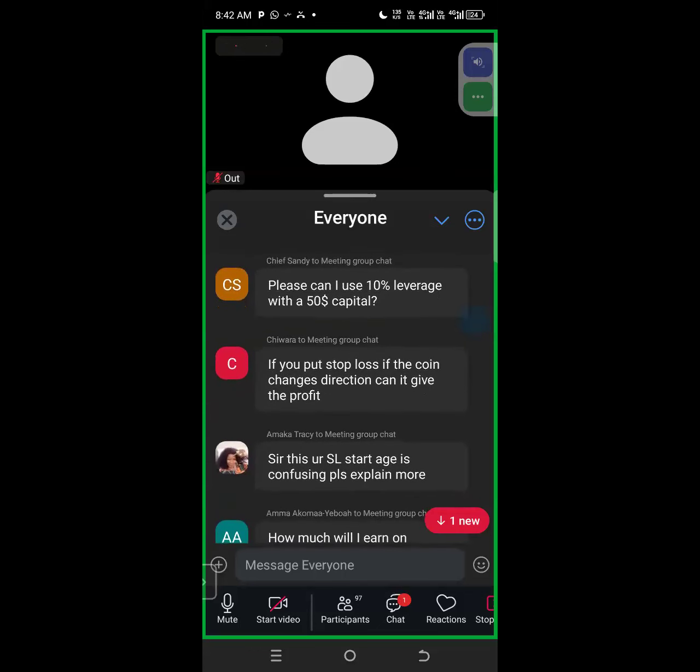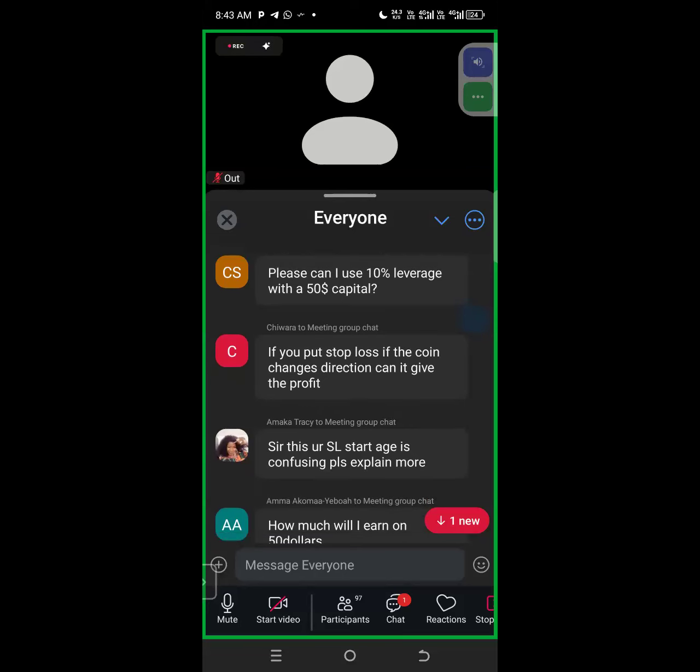Then please, can I use 10% leverage with a $50 capital? It depends on what you want to do. I don't think you can do that. If you want to hold the asset on a long-term basis with leverage, then that is fine.